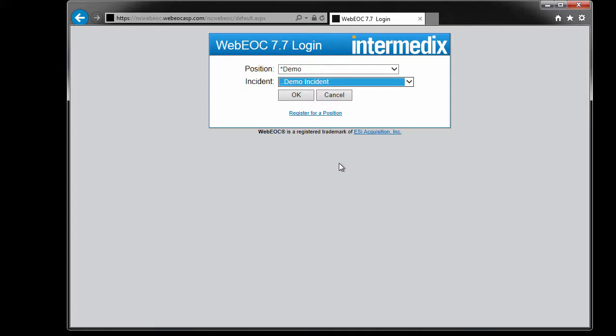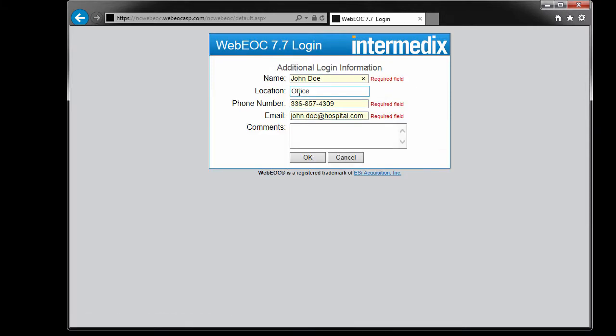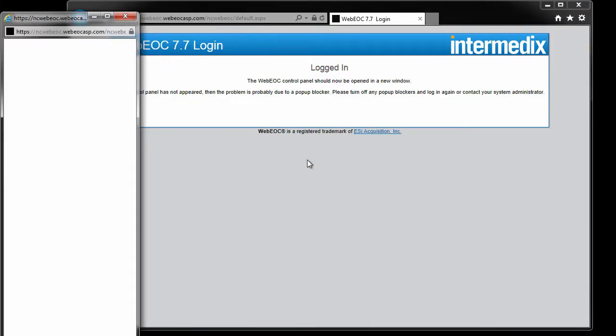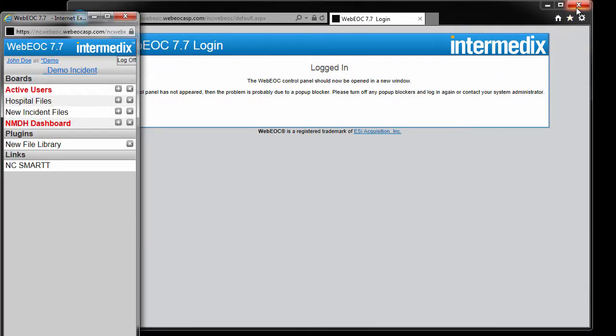When you log into WebEOC, choose the demo position and the demo incident and click the OK button. Each of you should have been given that information. Feel free just to leave this additional information as is and click the OK button.